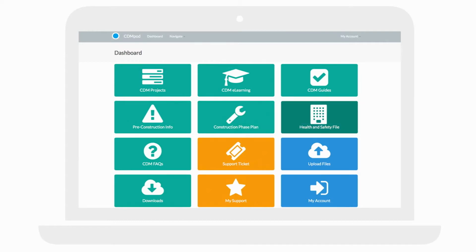You can use our health and safety file tool to help develop your health and safety file, a required document on all projects with more than one contractor. Our frequently asked questions will help you with common CDM queries. If you have any other CDM questions regarding your project or role, just send a support ticket to our team.